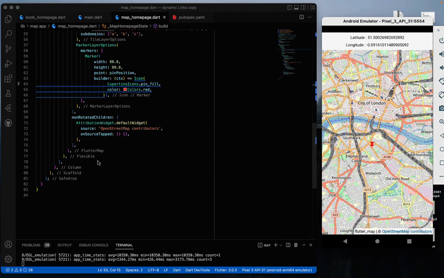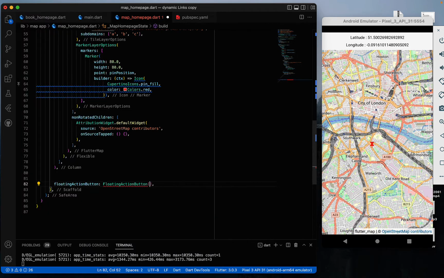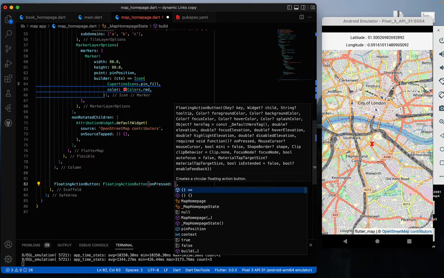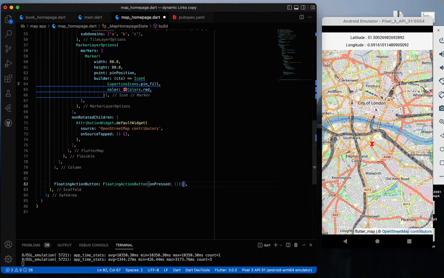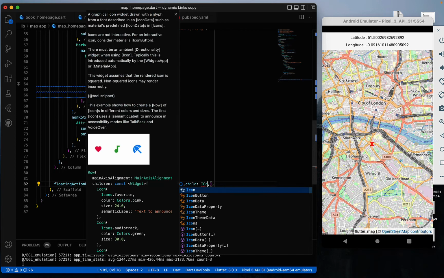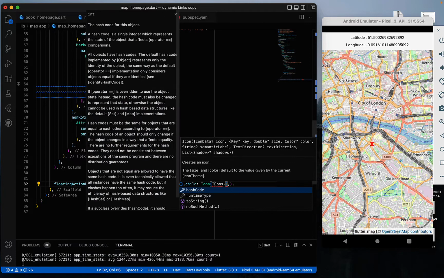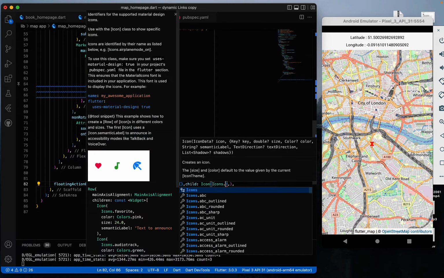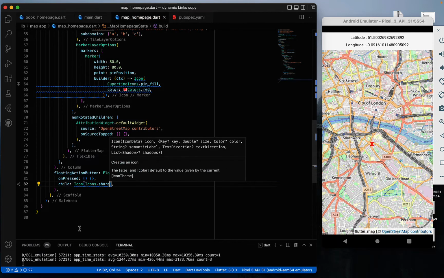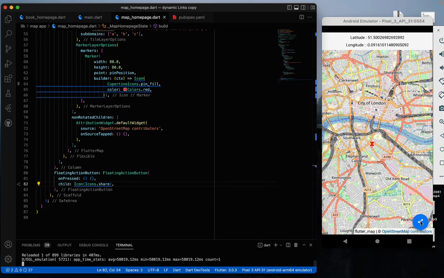And let's add a share button so the user can share this location. So if you scroll down, let's add a FloatingActionButton. Here at the end, after this Column, add a FloatingActionButton. We need to give onPressed, and in the child add Icon, Icons.share, save it, reload the app.